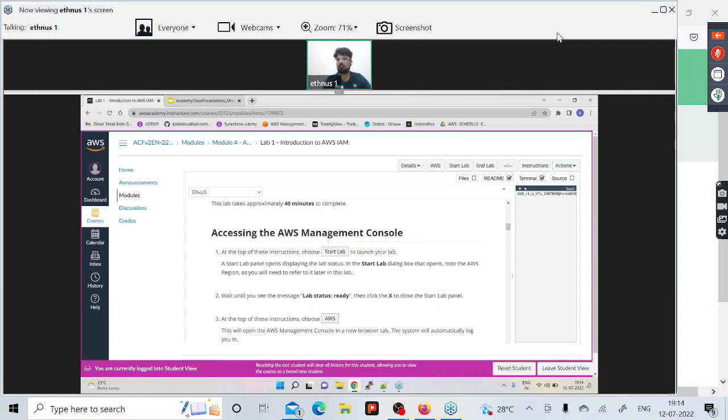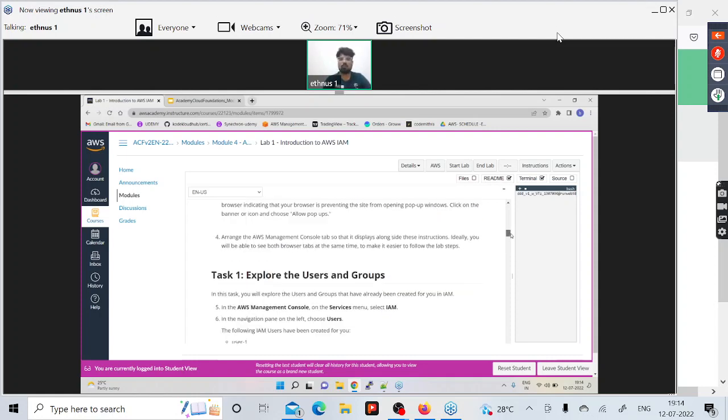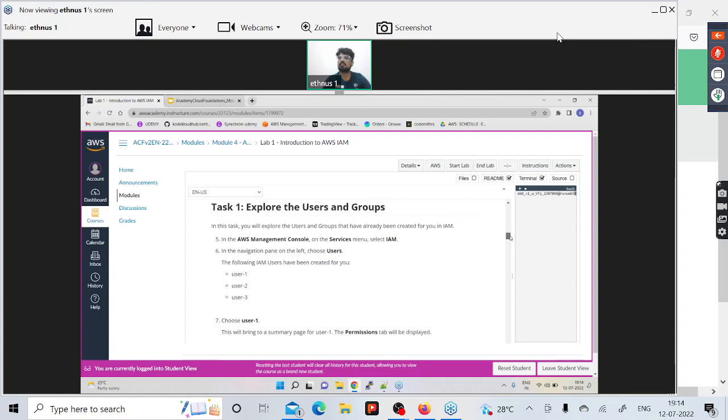Access your lab, the AWS management console. Apart from that, whatever task we have to do, everything is explained here in a guided way. So based on that, you can complete the lab. These are the guided labs.